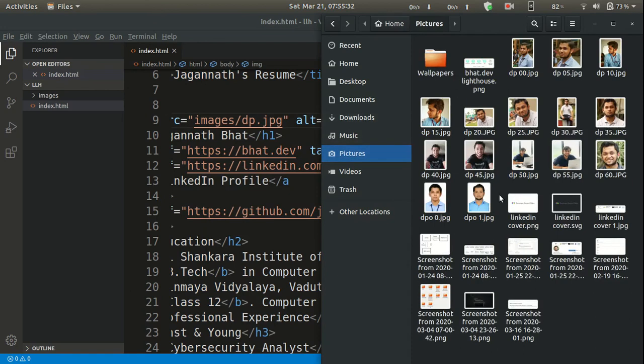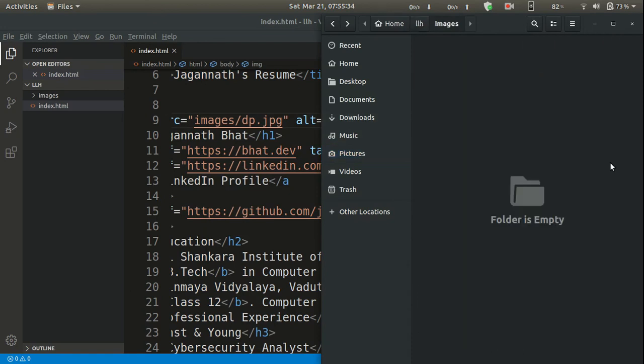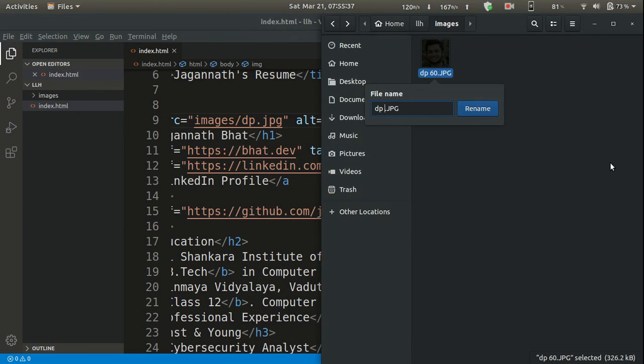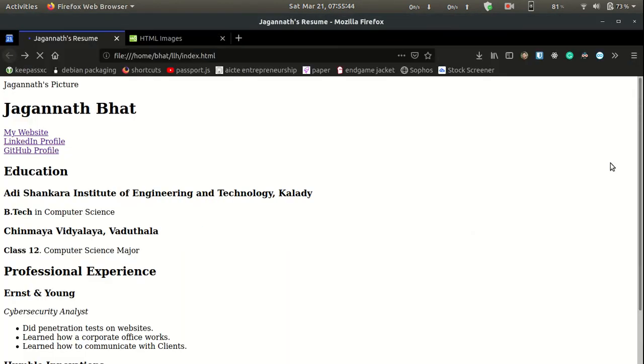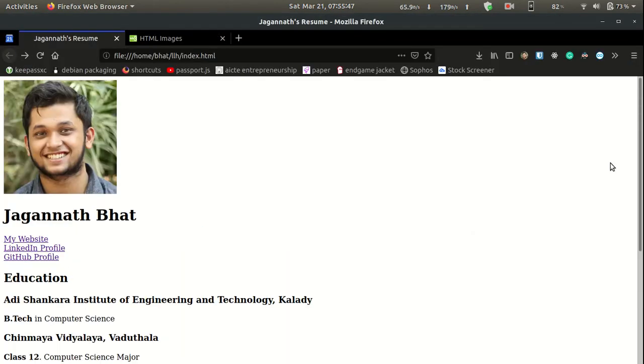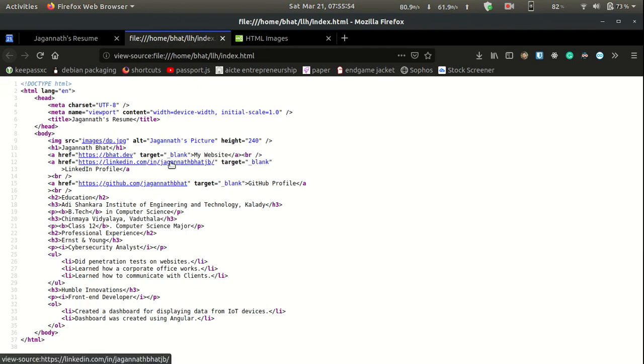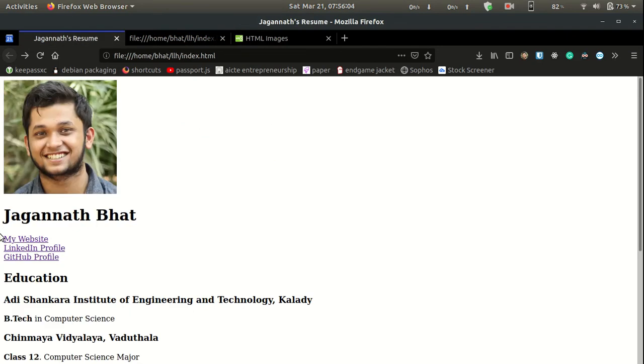So I'm just going to add my picture back. JPG. So when a screen reader goes through this, this is how we see it, but this is probably how a screen reader sees it. It skips all the tags and then just starts reading the content. So over here it will probably start reading Jagannath Bhatt, my website, LinkedIn profile and all that.